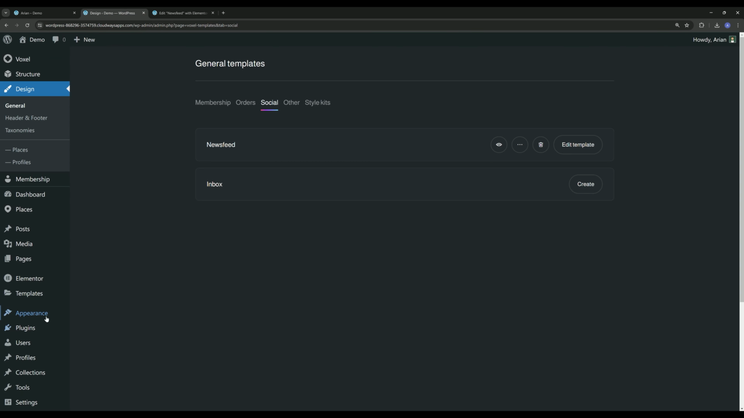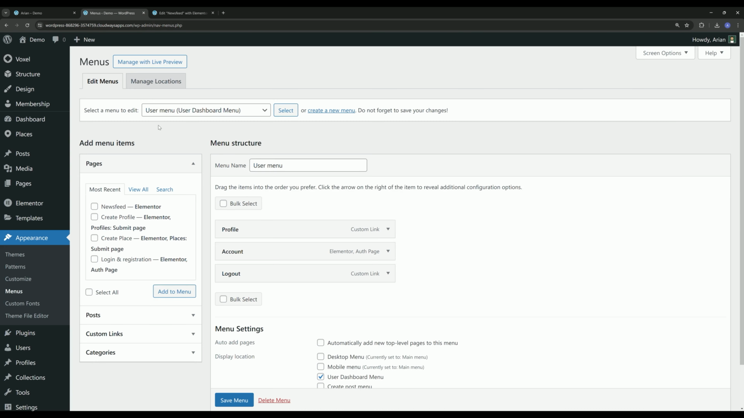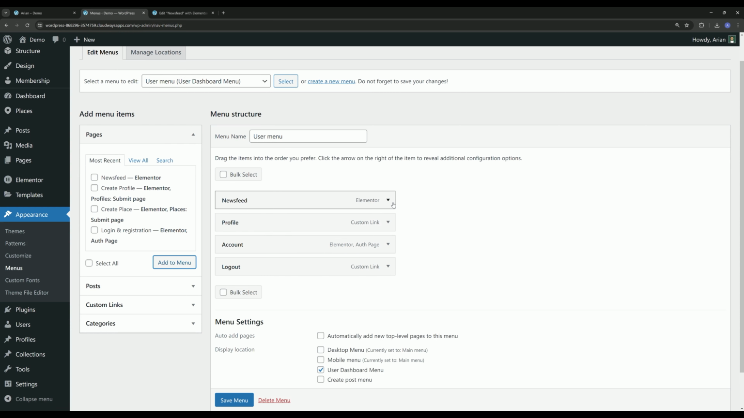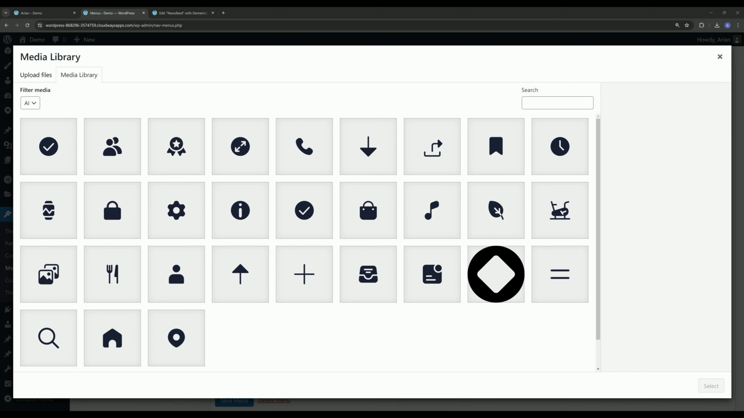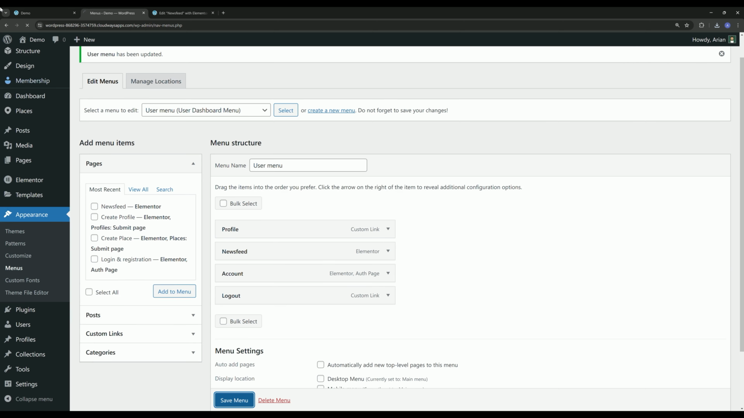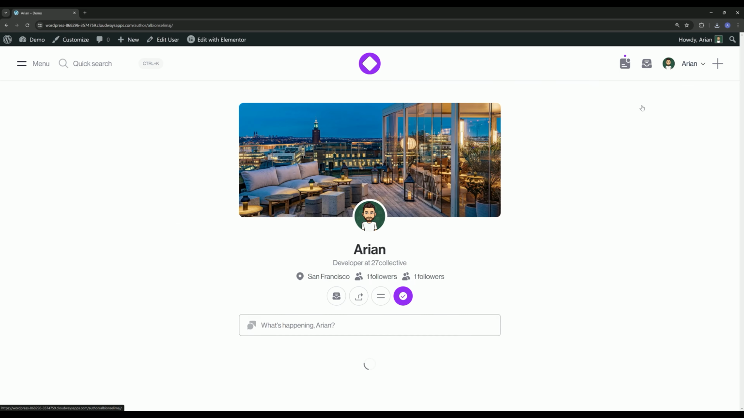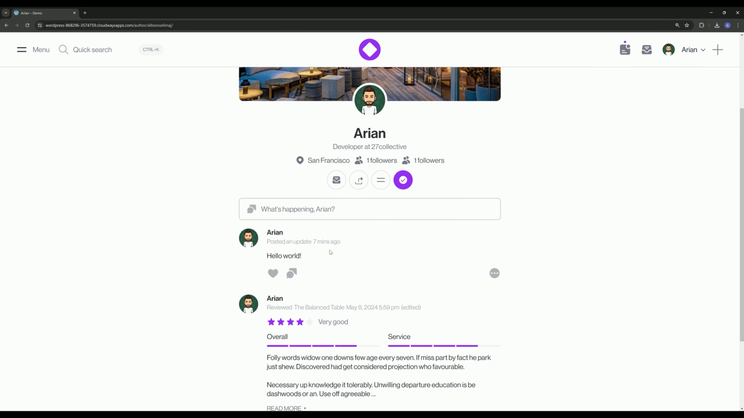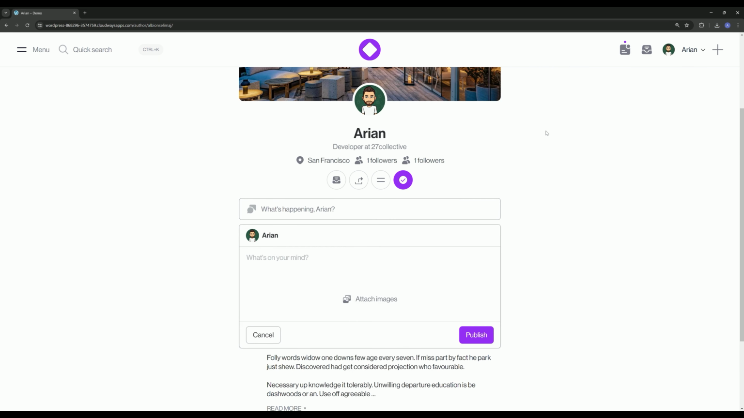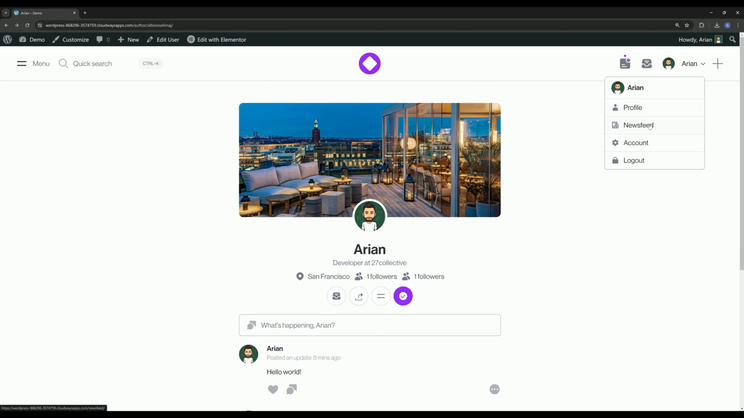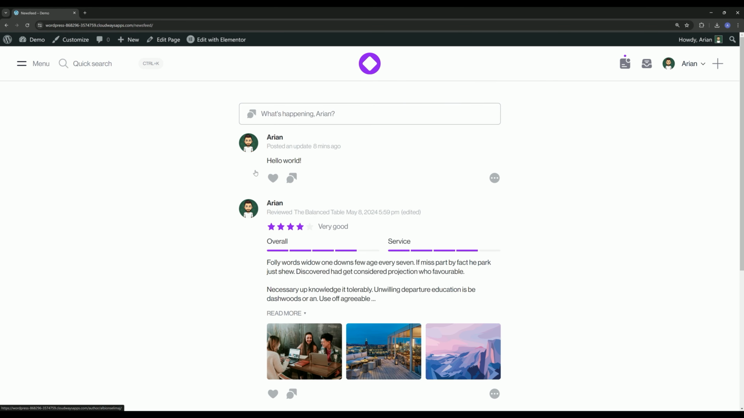Let's now add the newsfeed to the user menu. Add to menu, and let's pick an icon, move it to the second spot and save changes. So now in our user menu, we have the profile, which shows our activity, and we can create more status updates here. And we have the newsfeed, where all the activity from people and listings we follow appears here, including our own activity. I think we covered a lot in this video, so I'm gonna end this here and continue on the next one.